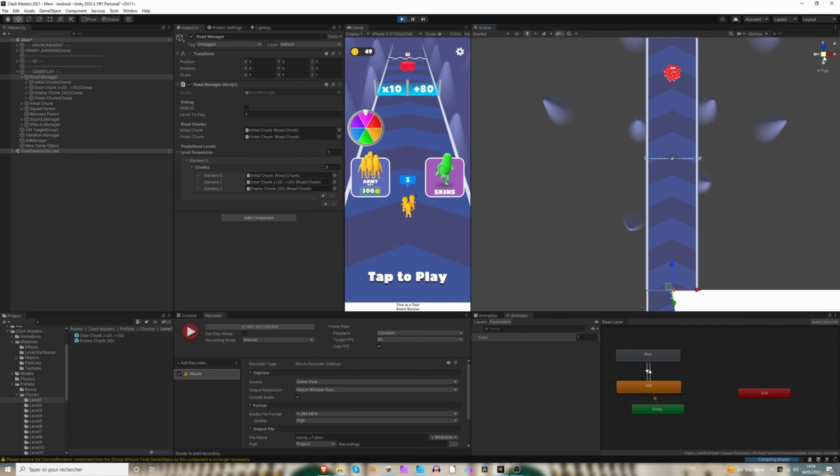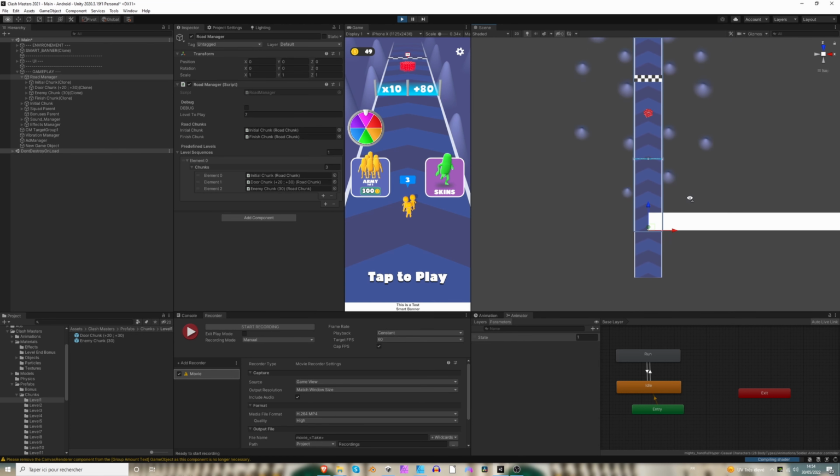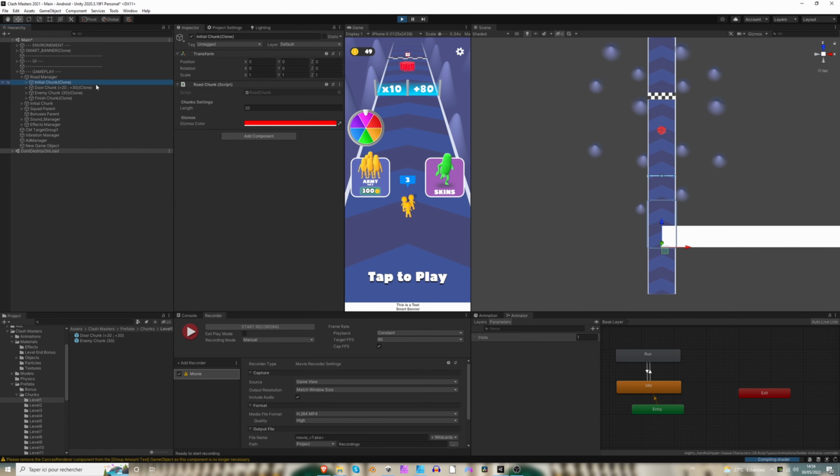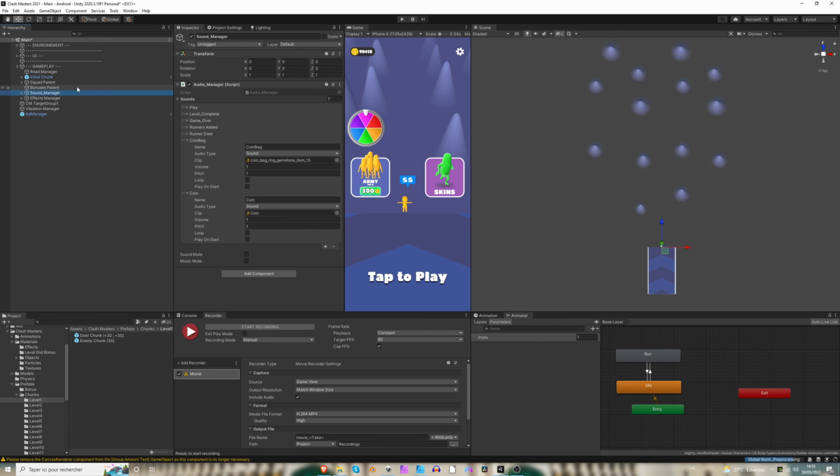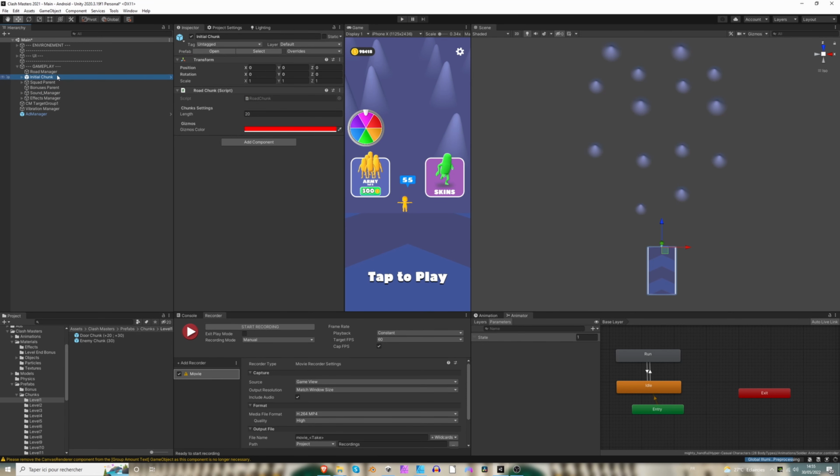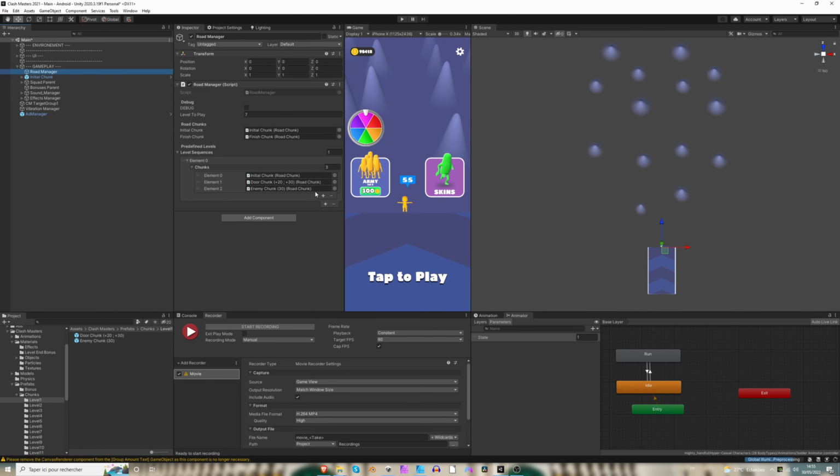Let's use top view. Okay, perfect. So you can see that you have the initial chunk, the door chunk, and the enemy chunk. Okay, let's say that I want to edit this level. So I'm going to select the road manager once again.